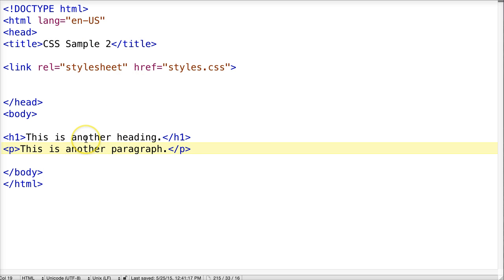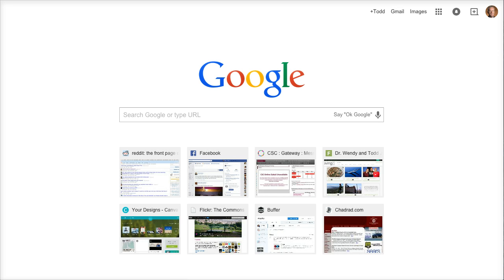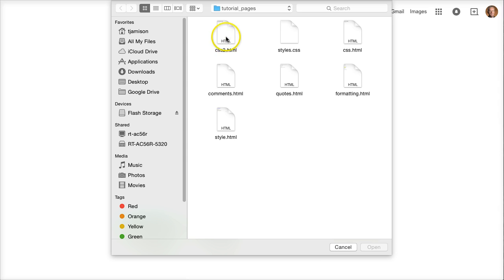I'm just changing the paragraph and the heading slightly. That way I can tell them apart. Okay. I'm going to go ahead and open a new tab and open a file for CSS2. Okay. So here's the thing, I have two different web pages open and see how they're using that exact same CSS file. So the rules are the same.